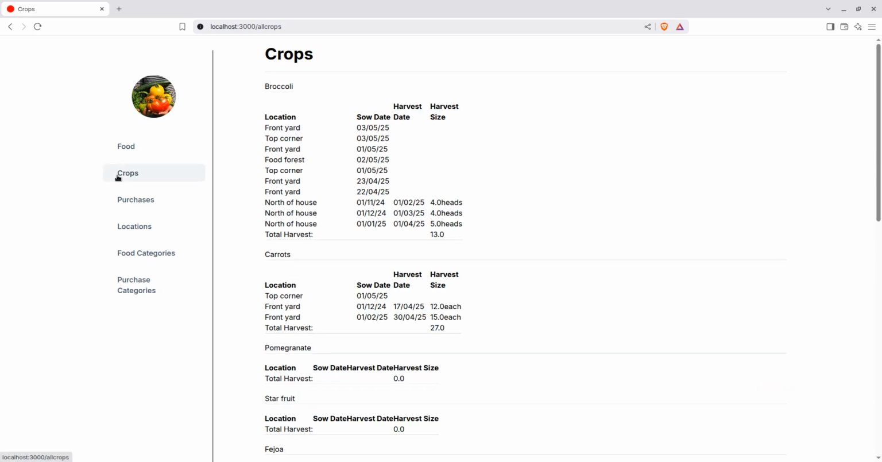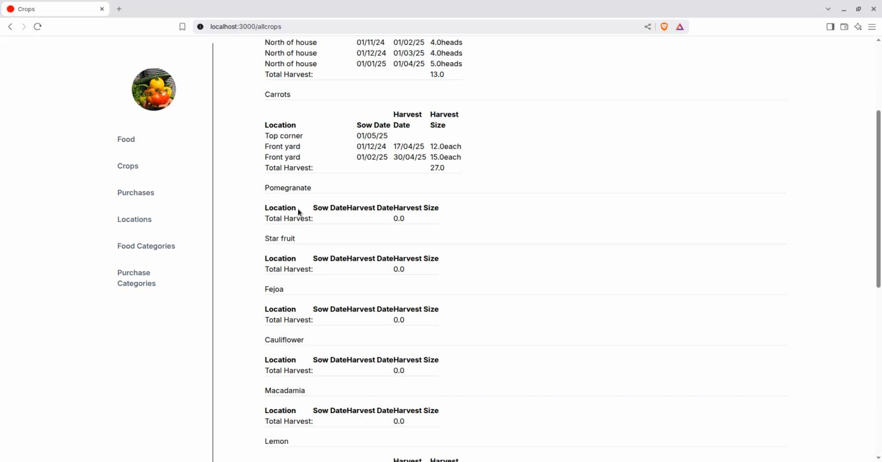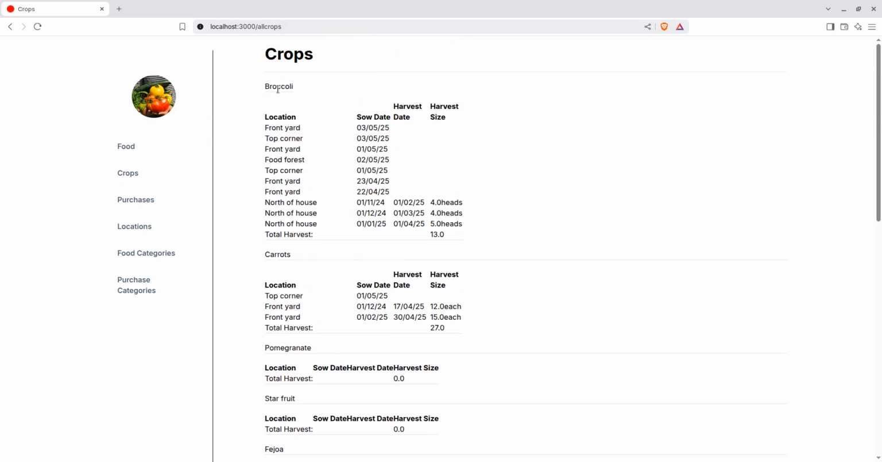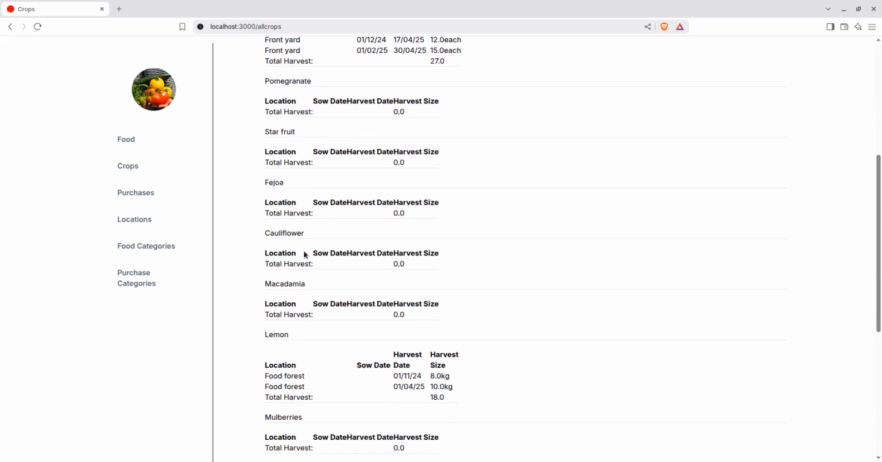So crops, this is more of a kind of read-only list view that shows you per food or per crop type all the crops that you've recorded down, if you like. Not in any particular order at the moment. We'll probably put those in alphabetical order, but you can see here obviously all the different crops under each heading, each item.